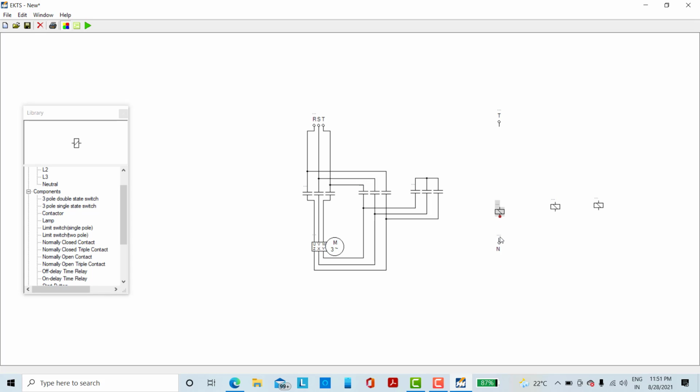I'll connect all the contactors to the neutral directly. And I'll name those contactors one by one. Let's say this is the main contactor, so this is K1. This is the star contactor, this is K2. This is the delta contactor, K3. Delta contactor means the contactor for the delta connection.